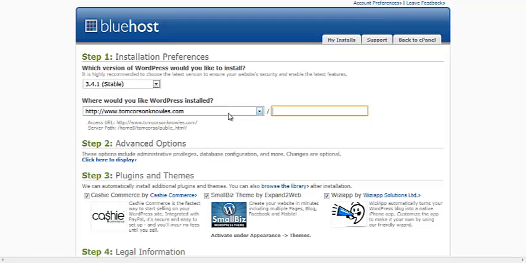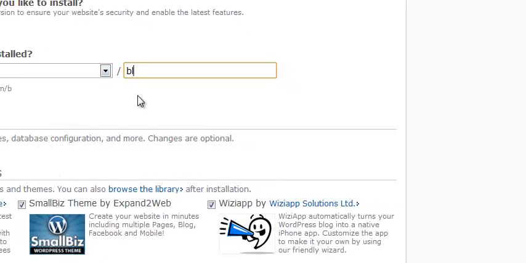You can install it either on the home page or on /blog. So if you want your home page to be something different, like a sales page for your book or something like that, or a squeeze page, then you would want to install it on your domain, tomcorson-knowles.com/blog. But most people just want their entire website to be the blog. It's the simplest way to do it by far, and that's what I would definitely recommend.